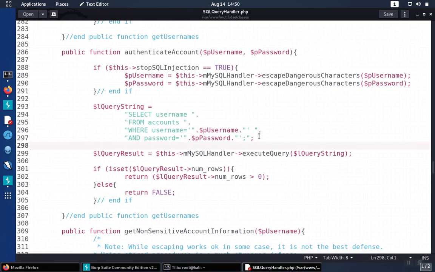Again, if this query had been inside of a stored procedure, because the stored procedure keeps the query and the input separate from each other and doesn't consider the input to be part of the query, the attack wouldn't have worked.